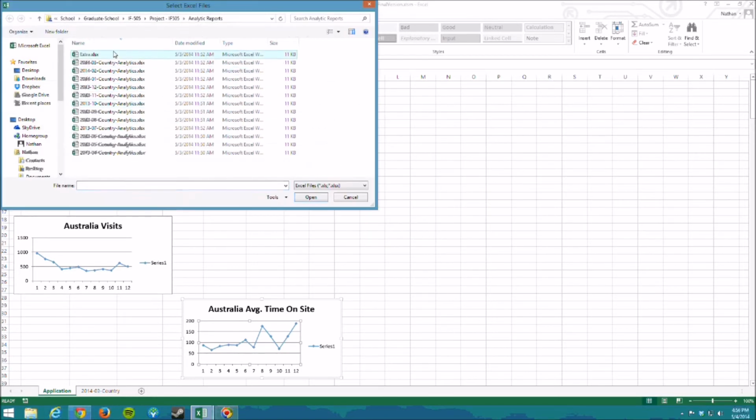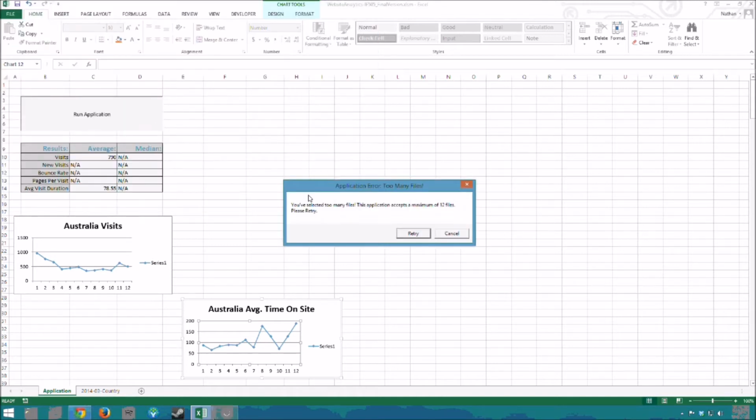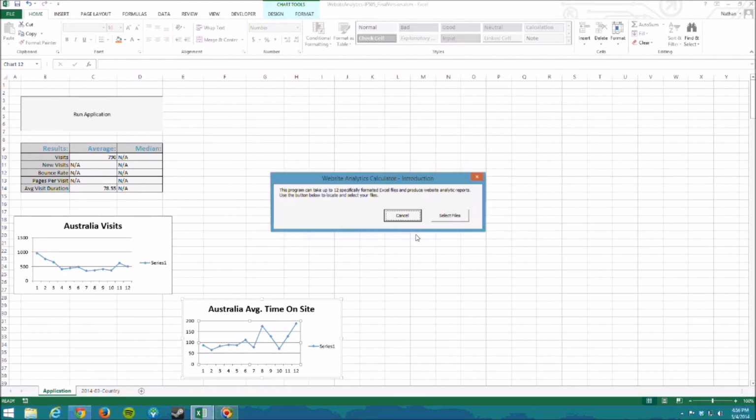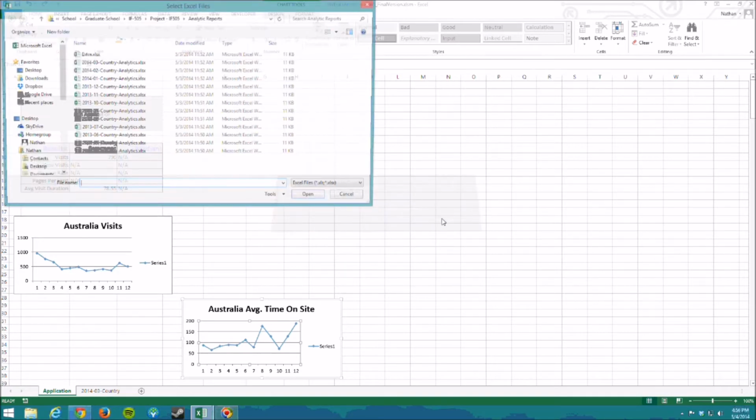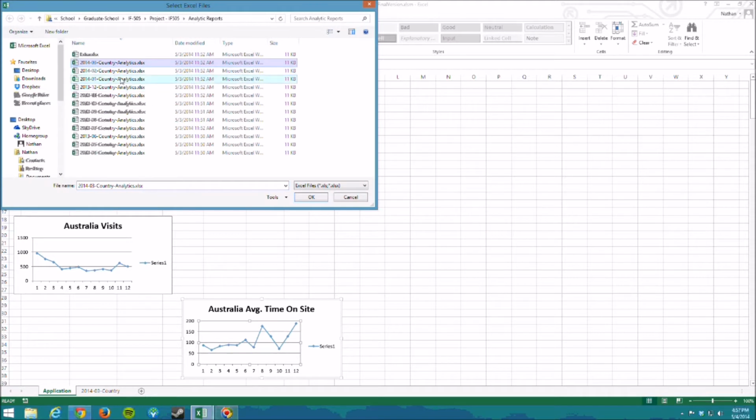If you basically create an extra worksheet, so there's 13 here, if you select over 12, it says you've selected too many files. We decided to limit it just to 12 files so the application will run faster. I'm not really sure how it would run on 24 files, 48 files, or how many files you decide to pull in, so we put a limit on it. So if we click retry, select those files, I'm only going to choose, let's see, I'll choose 4 or 5.